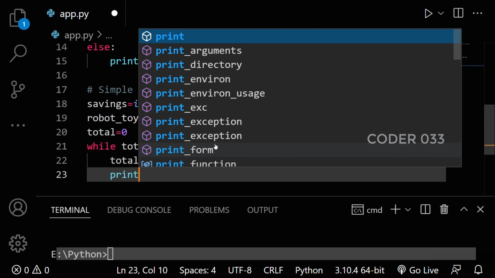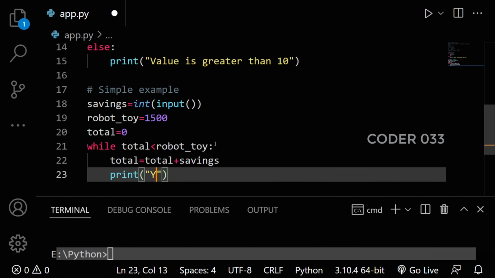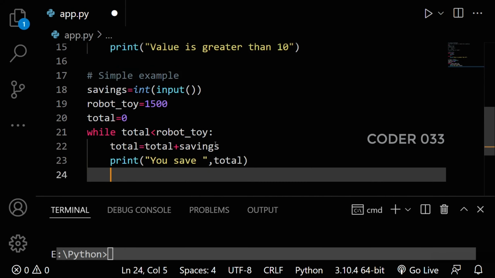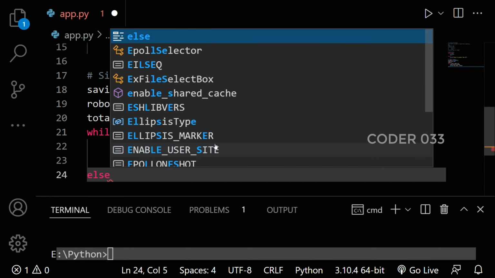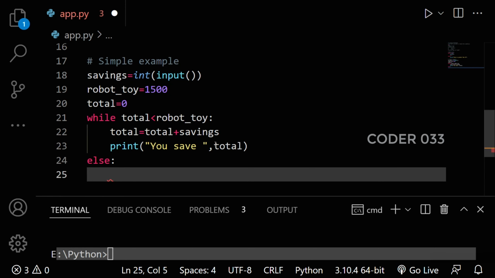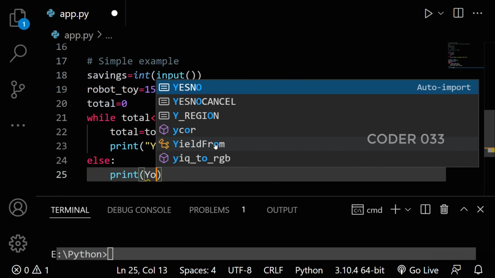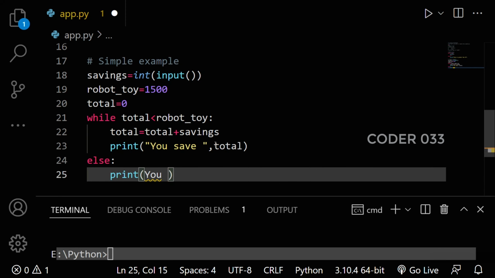then print "you save", comma, total, else, you purchase toy. Print "you purchased toy". Okay, a simple operation.